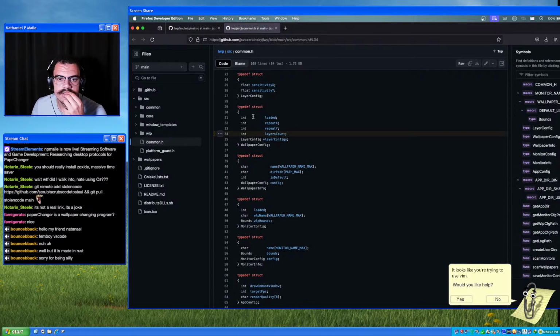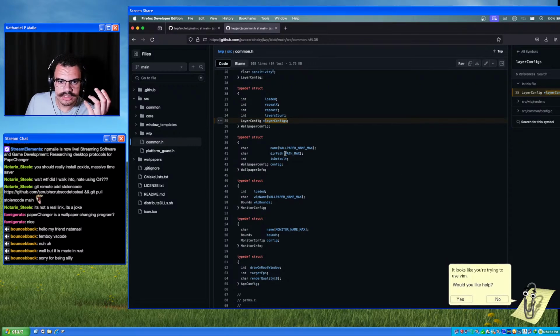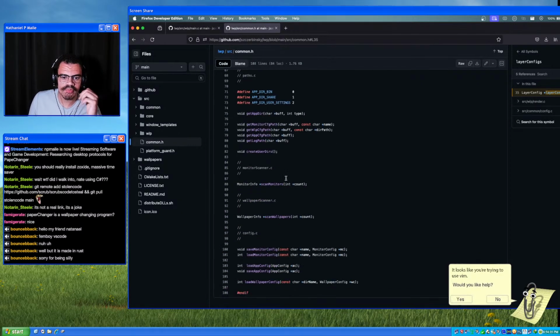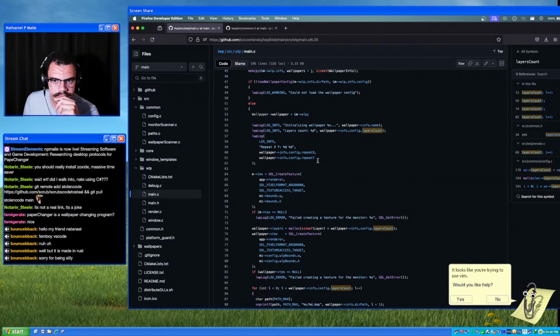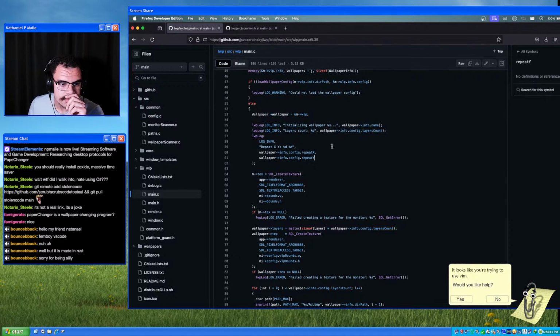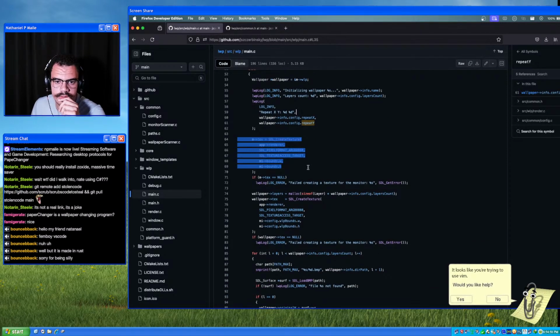So that's just part of the wallpaper config definition. And there's the layer config definition. So let's see what that looks like. Where's the typedef for layers config? So if any of you are watching, this is also what real software engineering looks like. It's just digging through random code, seeing what stuff looks like, seeing how it works. A bunch of random crap.